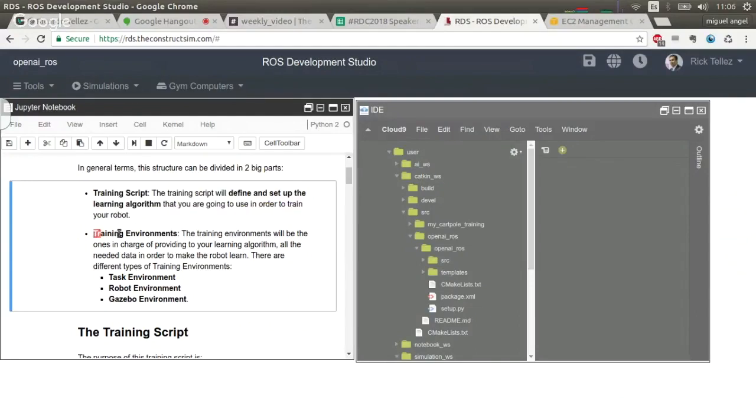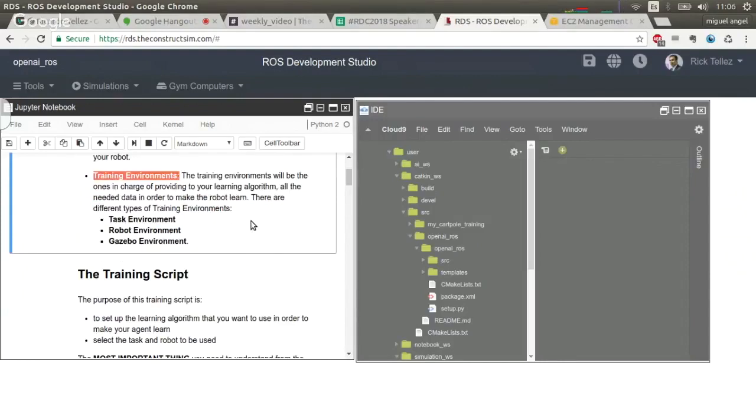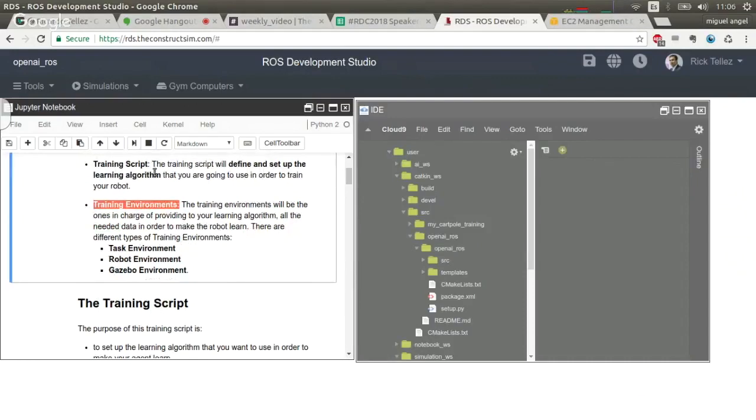And then we have the training environments. That's the second part. The training environments provide the whole environment for the learning algorithm, and they are divided into three parts. The first one is the task environment. This environment specifies what the robot has to learn, for example, how to walk.